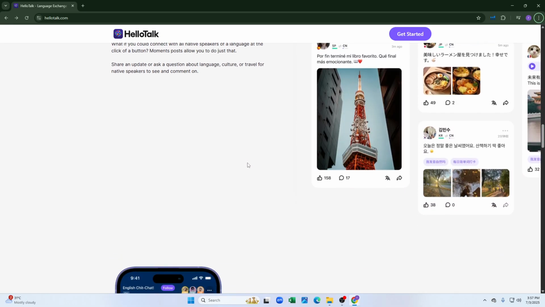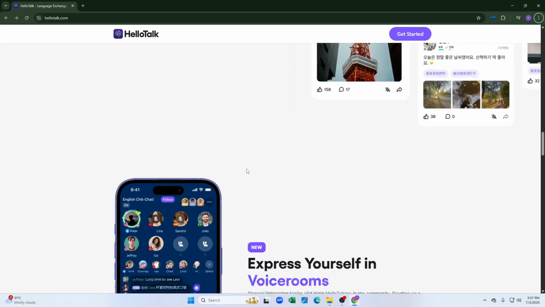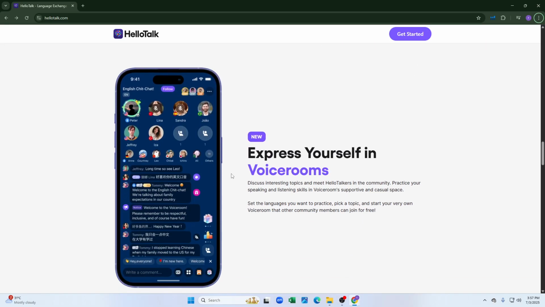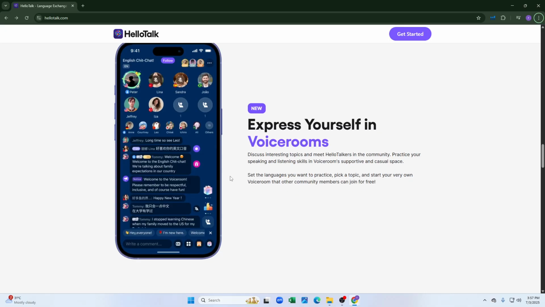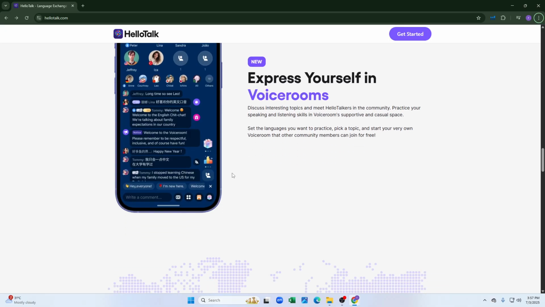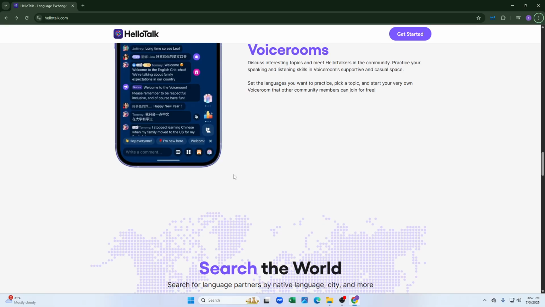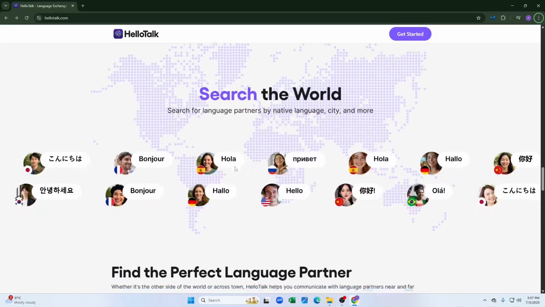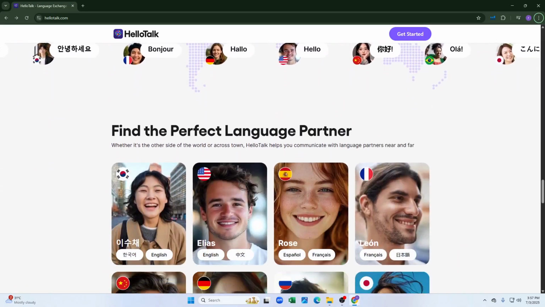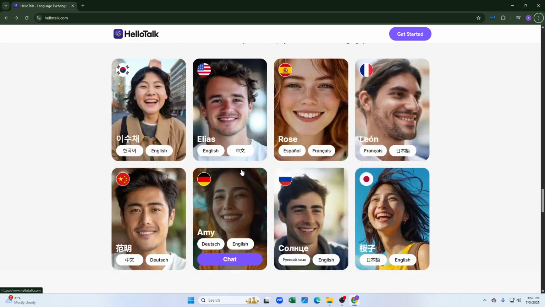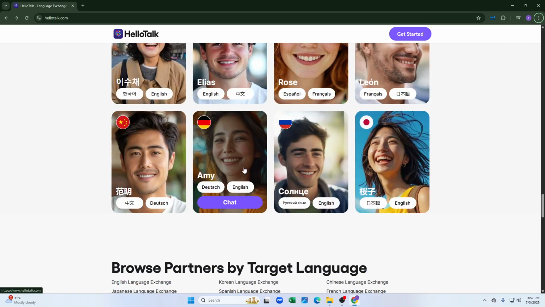And for the chatting, text, voice, and video, send text messages with correction support. Partners can correct grammar inline. Use a voice message to practice pronunciation. Translation and transliteration are built in. Both voice and video calls are available for real-time conversation, great for fluency, and post in moments like a social feed to share thoughts or media in your target language or receive feedback.